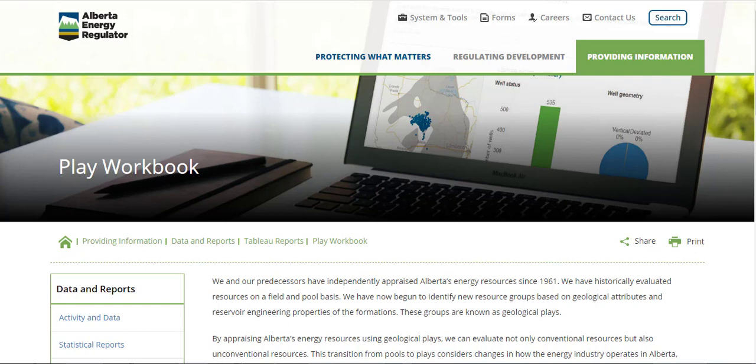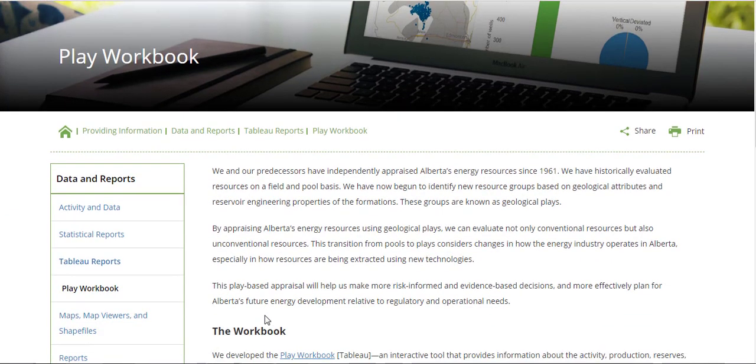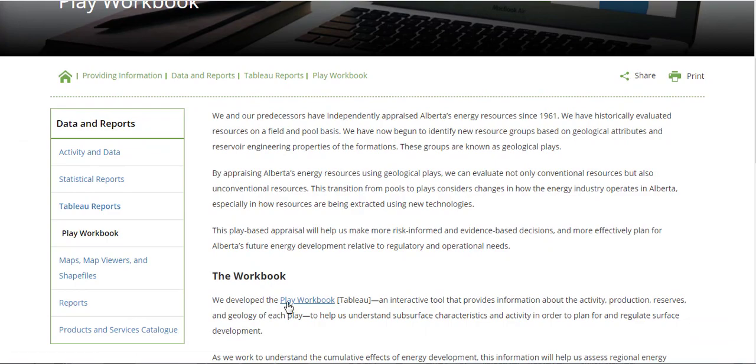The Play Workbook is an interactive online tool consisting of three components: play extent and activity, play reserves and production, and play well status. When a play is selected, the workbook displays information about geological attributes, drilling, production, reserves, and well status within the region. The workbook includes maps and charts to illustrate the information and identify trends. The Play Workbook also considers industry activity by identifying operators within each play.